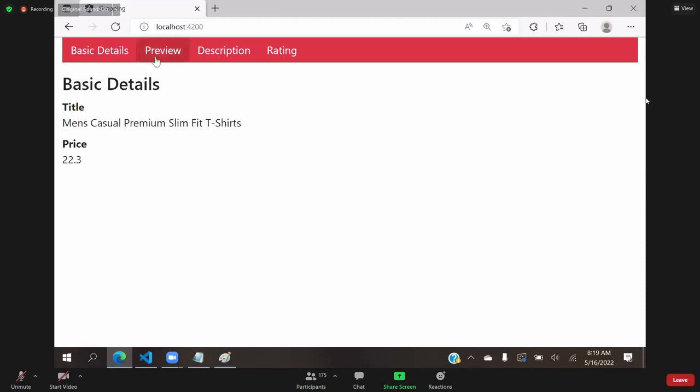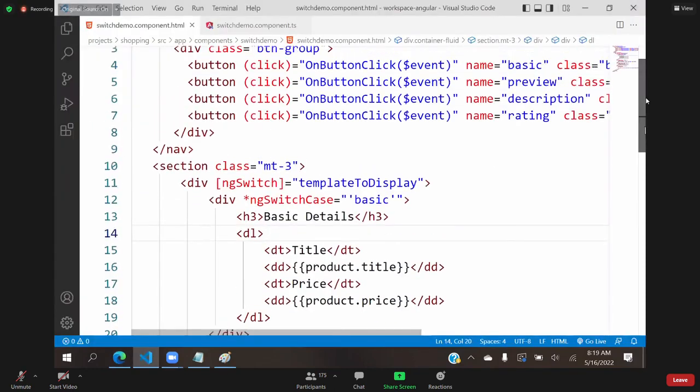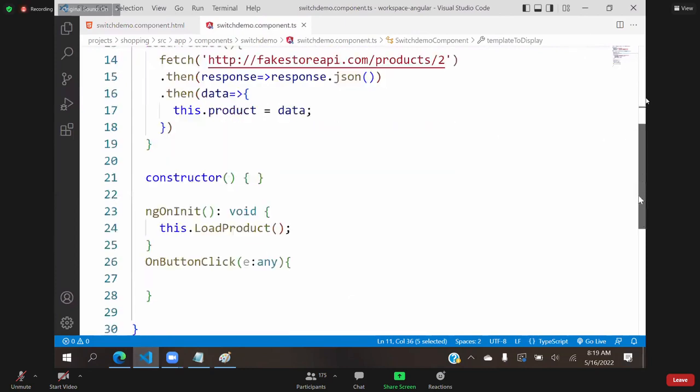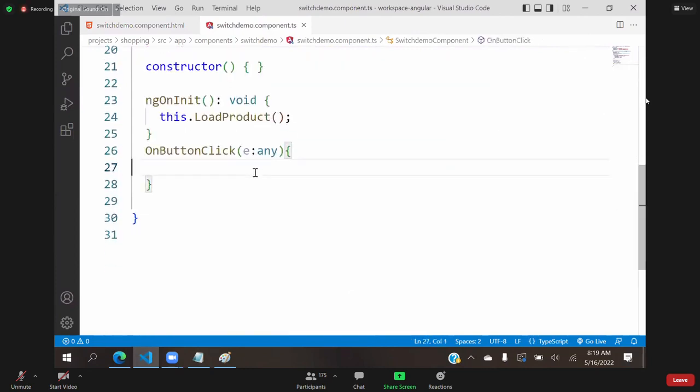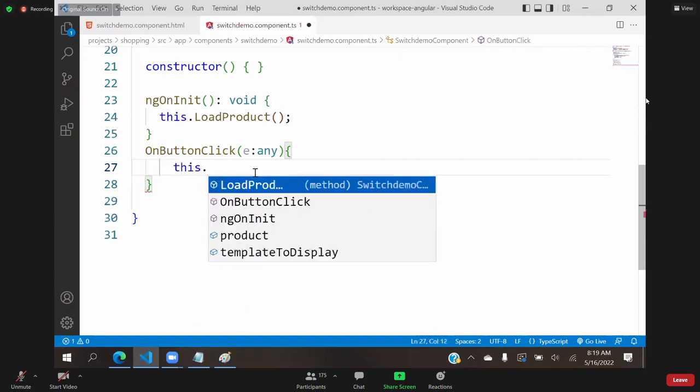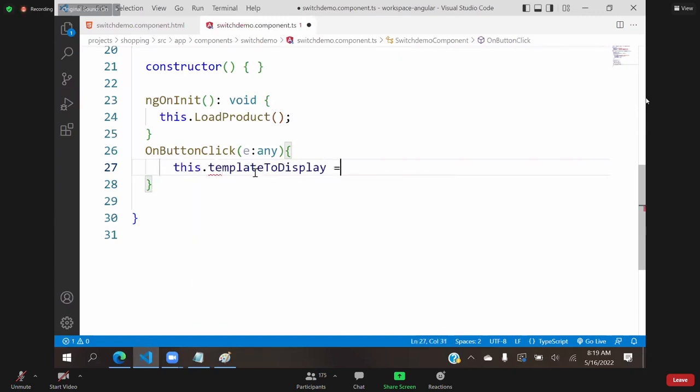Now when user clicks preview, it should display only preview. So for these buttons, we write a click event. On the click event, how to access the button name? We can write this.templateToDisplay is equal to e.target.name. e.target.name is used to get the button name.